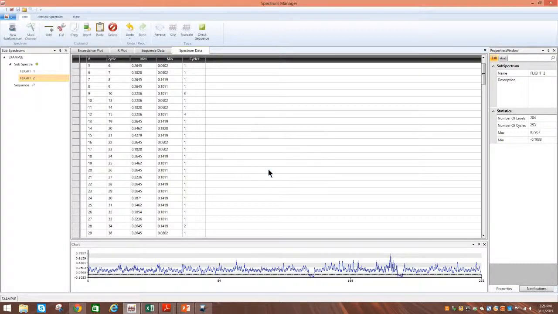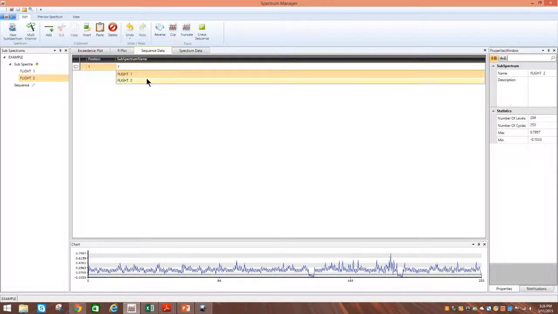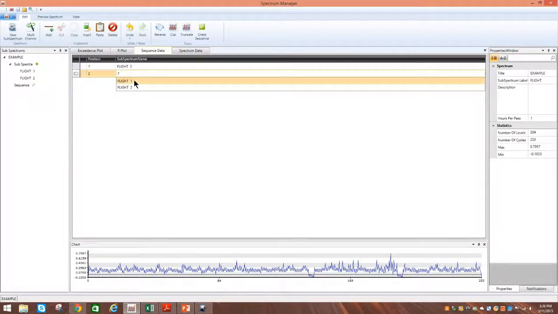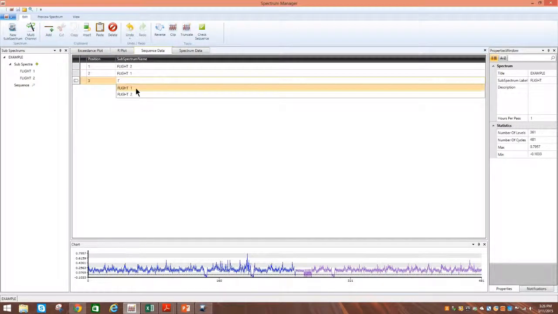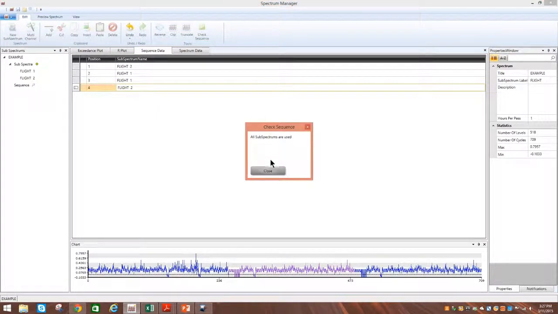Now we'll check the sequence. Again, we create those two flights. We're going to use those flights now. We're going to build a spectrum. Now first we added Flight 2 and then a Flight 1. You can do that in any order you'd like. We added another Flight 1, another Flight 2. So you get the idea.